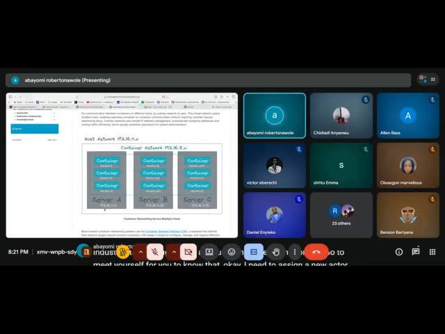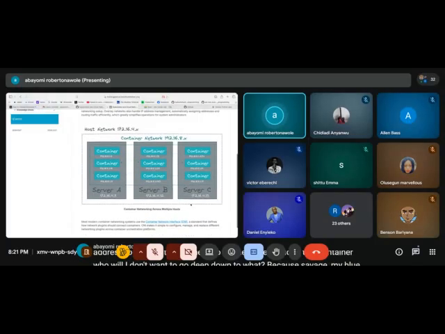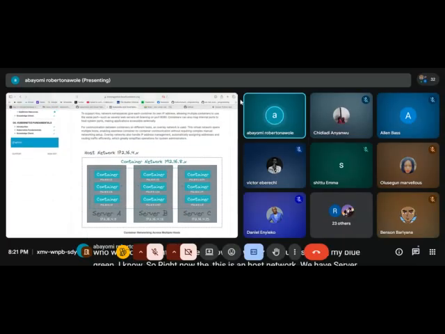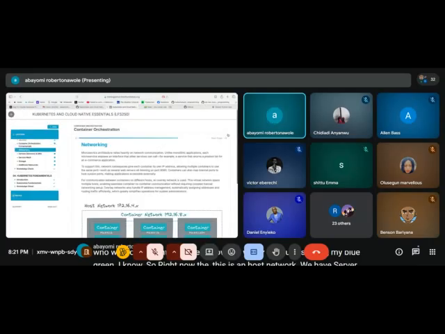So right now, this is a host network. We have server A, which is 172.16.4. It has its own container. Server B also has its own container. Server C also has its own container. So in the container network, this IP address is what makes communication easy for them.